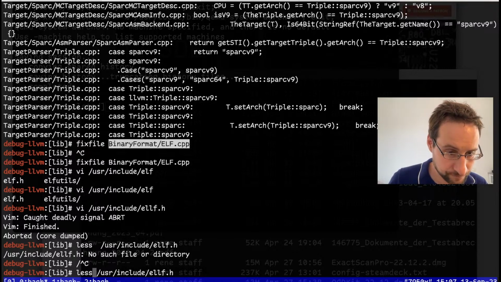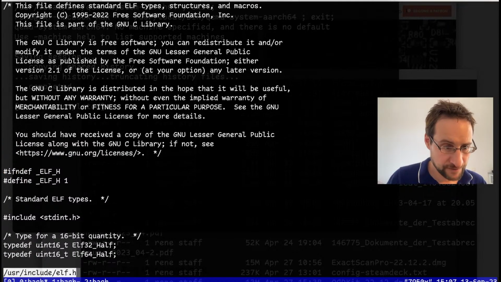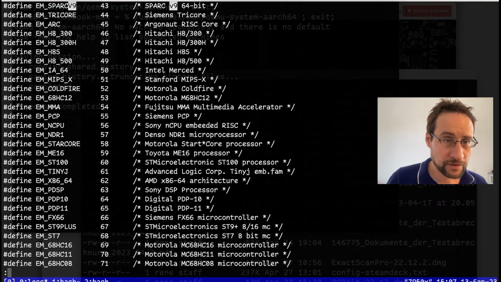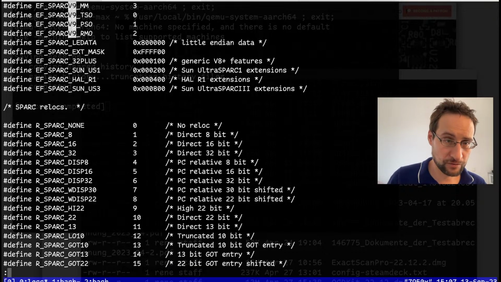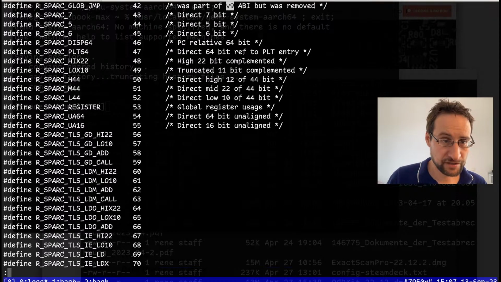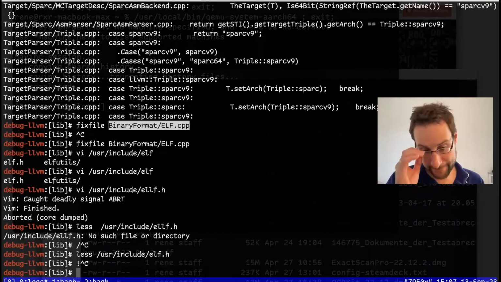Hello. Where is this double L? So yes, SPARC version 9 64-bit. Okay, sure, there is some confusion, unfortunately.